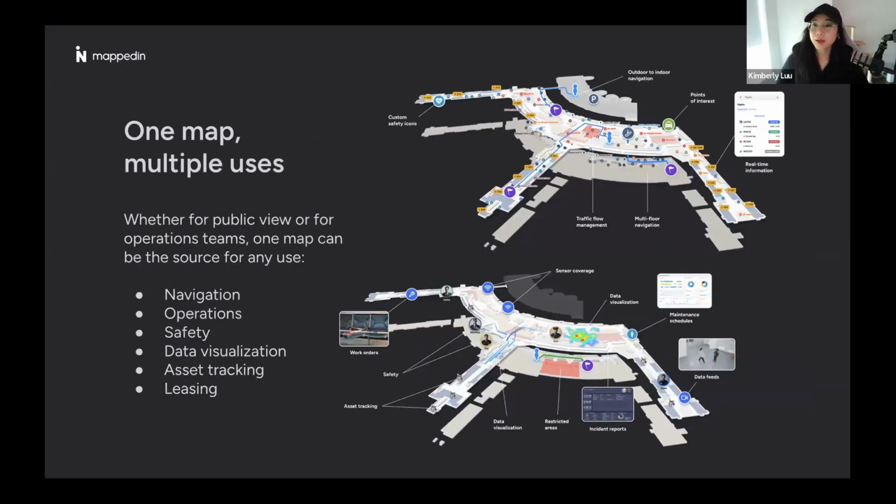One of the big wins with Mappedin is that a single map can serve a ton of use cases. So whether it's public-facing navigation or internal operations, like asset tracking or facility management, it can all be powered by the same core map. This versatility is part of what makes Mappedin and our SDK so powerful. So you build the map once, and you can scale the use cases as your product and company grows.